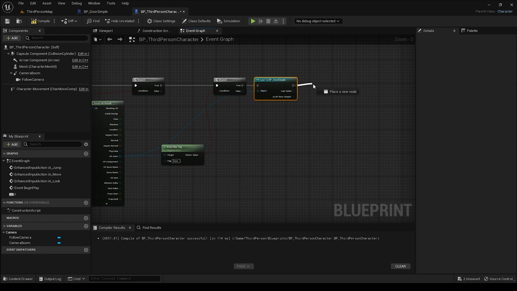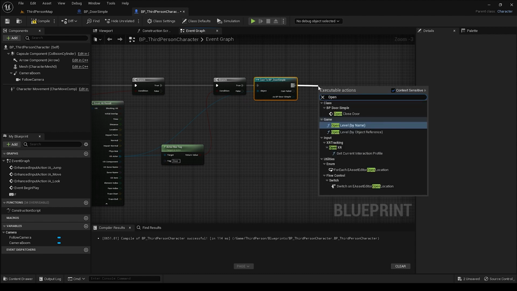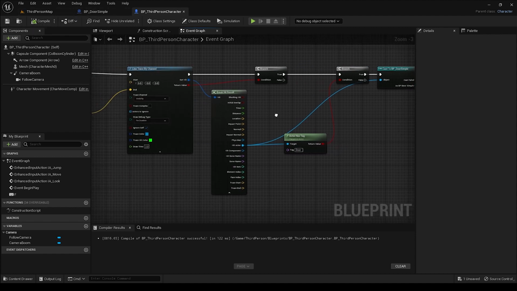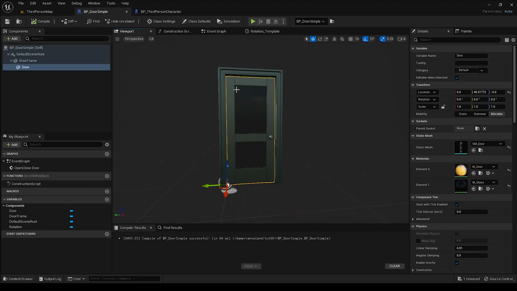Drag one last pin out. Search for open close. That's a custom event we made before in the door simple blueprint, and we drag the target into it. So, no errors, but we recheck our blueprint a second time. And yeah, we need to put get world location into the start of the line trace also. And now we're good to go.